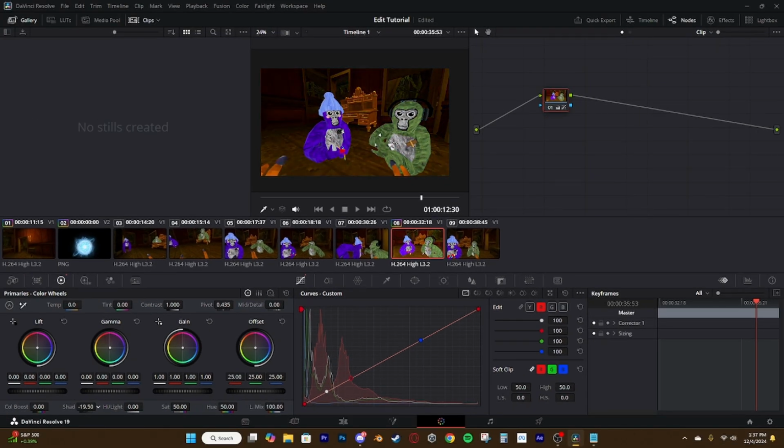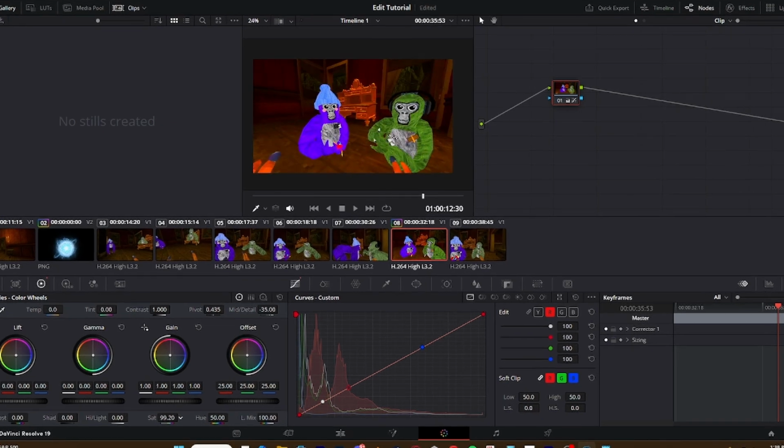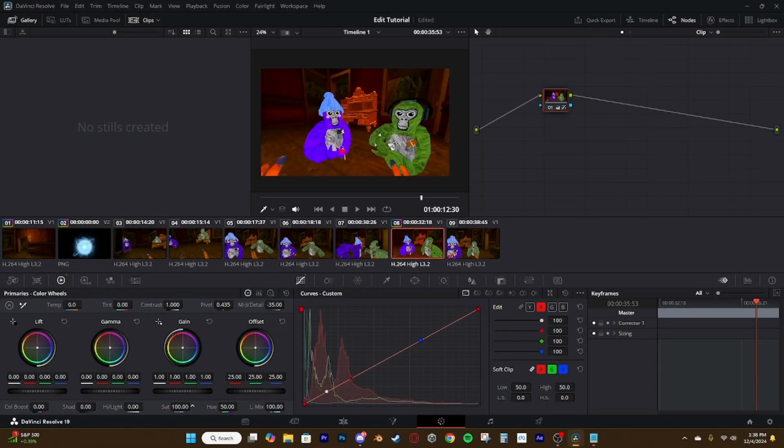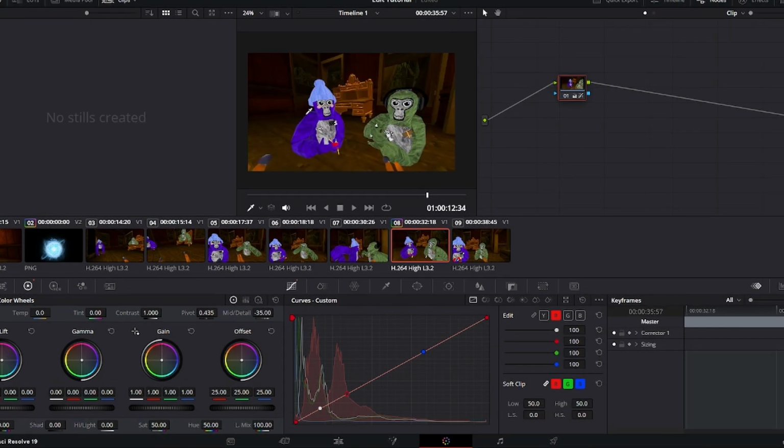Color boost brings up the color, which I really like actually. Shadows decreases the shadows or brings more shadows. Highlights increases highlights or decreases them. Saturation is how much color I'm pretty sure can be in the image. Hue changes the color.